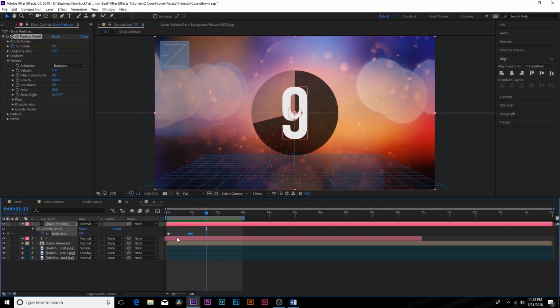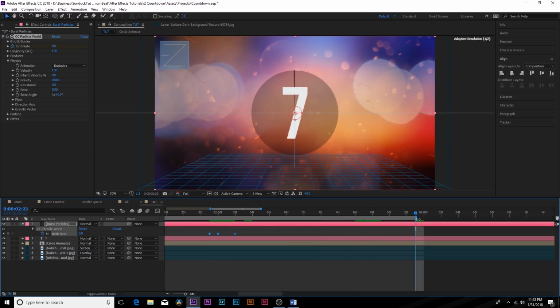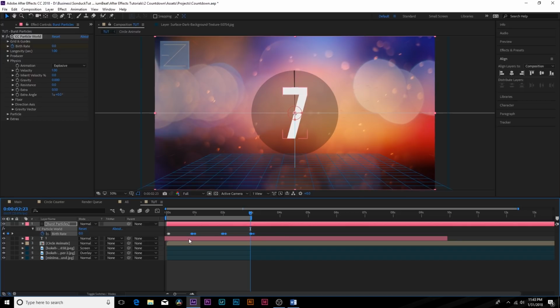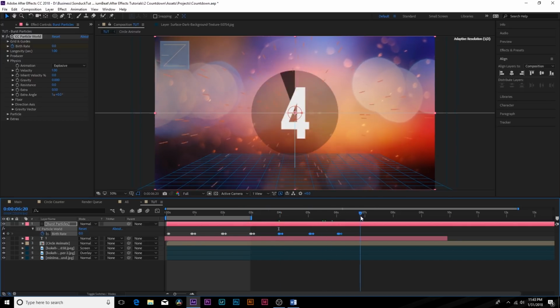And all you have to do from here is just copy them and go to a second, move back one frame, paste it in there, go to 3 seconds, move back one frame, paste it in there, and just repeat this process. And actually, you can copy all of them now and save some time.